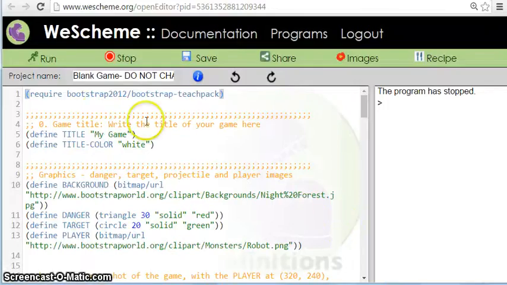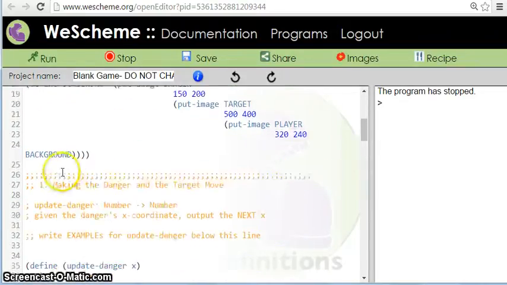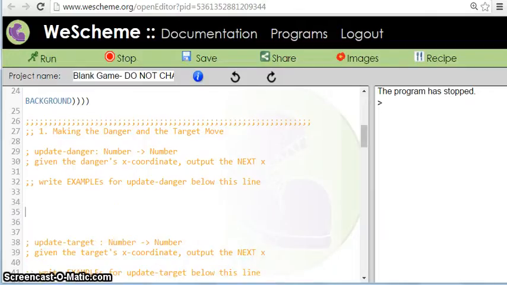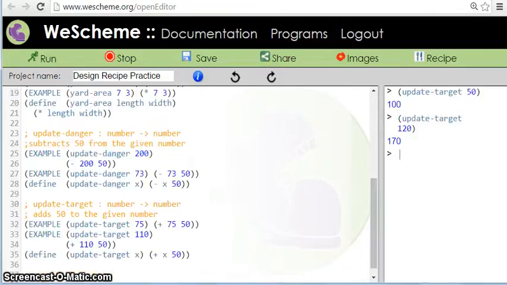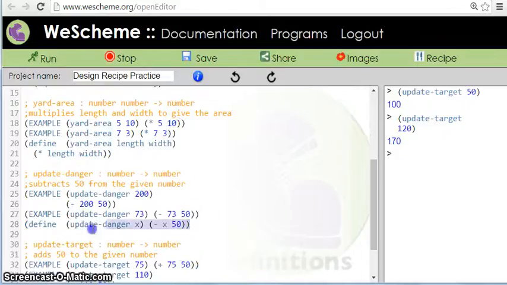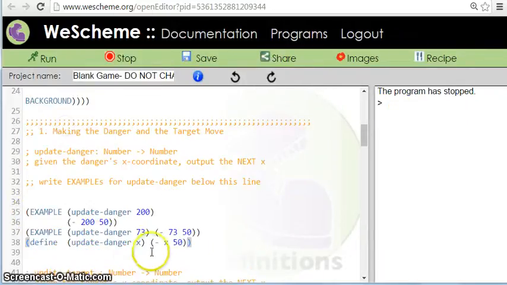So in your video game file, section 0, of course, is the title color, background, danger, target, player. We're not going to deal with that right now. Let's take a look at section 1, which is where we're actually going to delete out these 2 lines of code and copy and paste the update danger code that we just typed in this other file. So all I need to copy and paste are the 2 examples and the definition. So I'm going to copy it. I'm going to go back to my game, right where my cursor was already left off. I'm going to paste it.